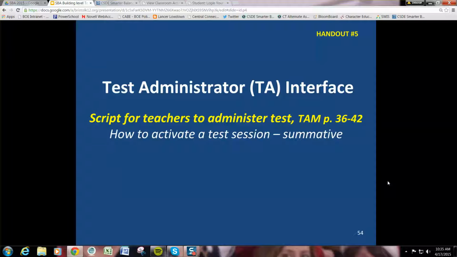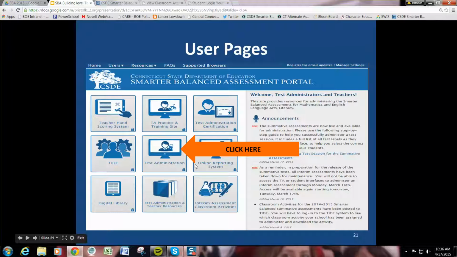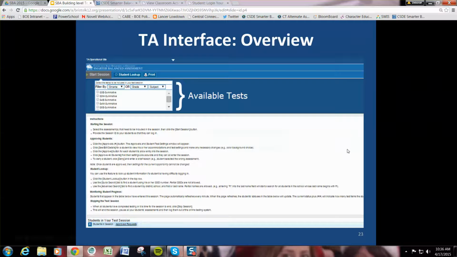Now let's take a look at how to activate a summative test session. I will return to where we went before by clicking on Test Administrators and Teachers and the Test Administration site. It will ask me to log in and bring me to a screen that looks like this.